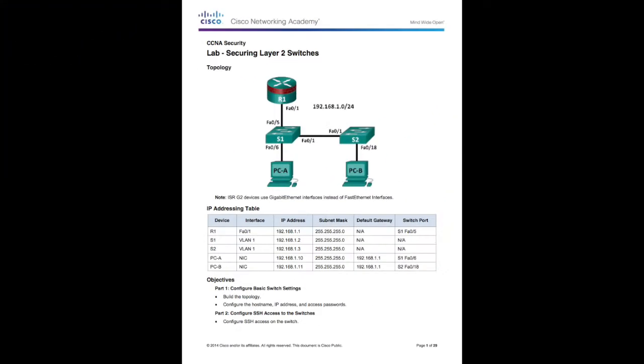In this lab, you are going to configure the SSH access and switch security for switch 1 and 2. Then you are going to add some switch protection measures. At the end, we use the Cisco SPAN to monitor traffic to specific ports on switches.